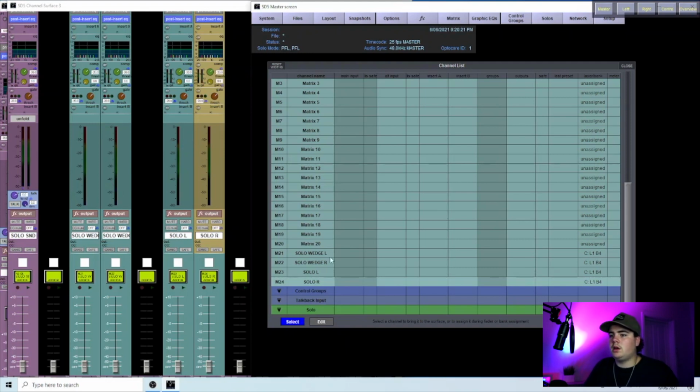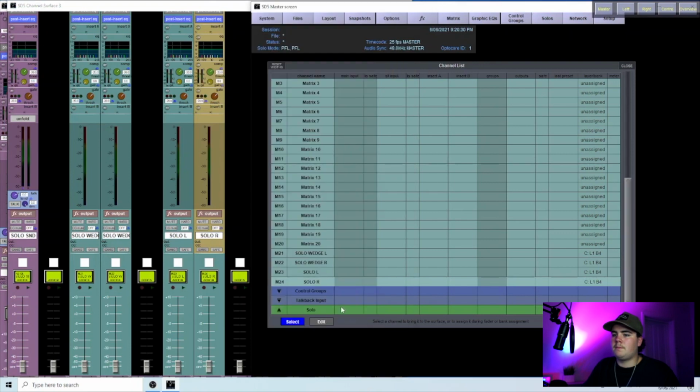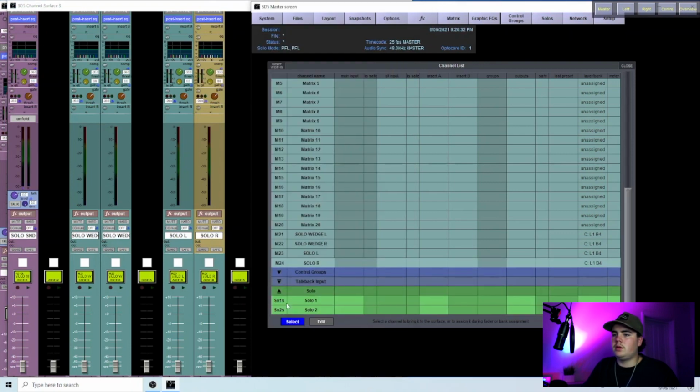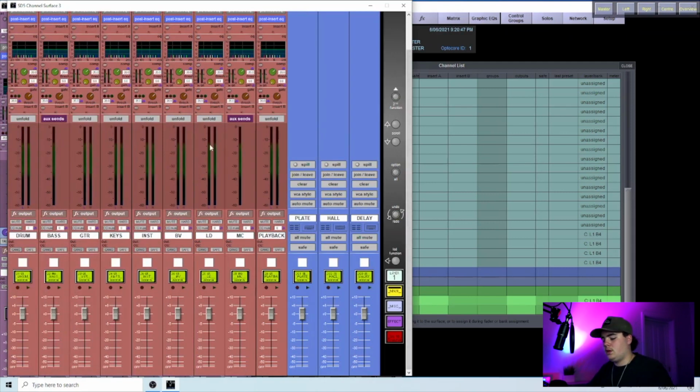And then after that, you can also have your solo 1 and your solo 2. Okay, so that's pretty good for this page. Then you've got your master, or if you need to do any quick changes to that, that is on the center page. Awesome. So that is looking pretty good.